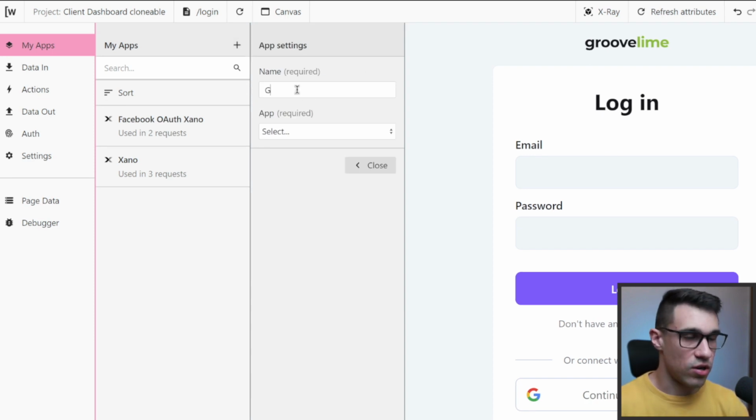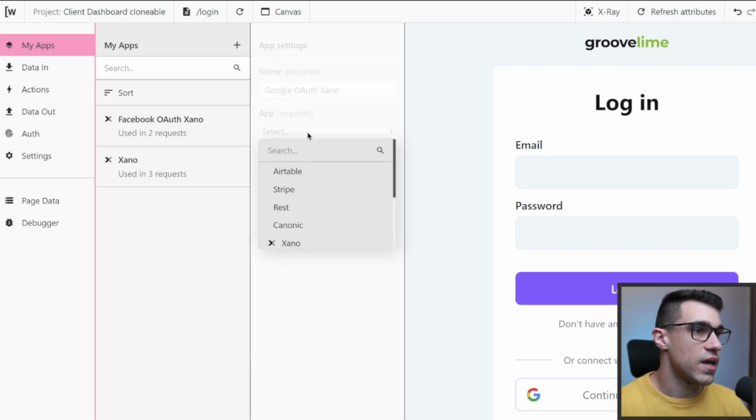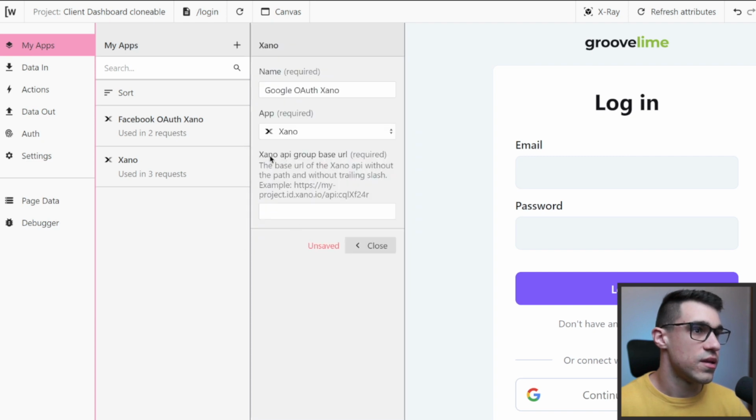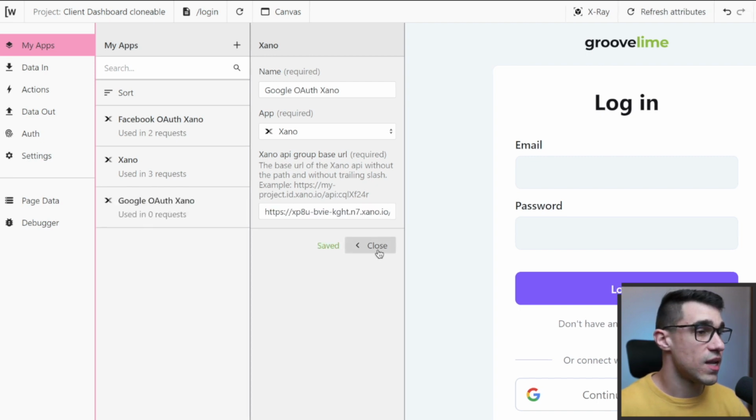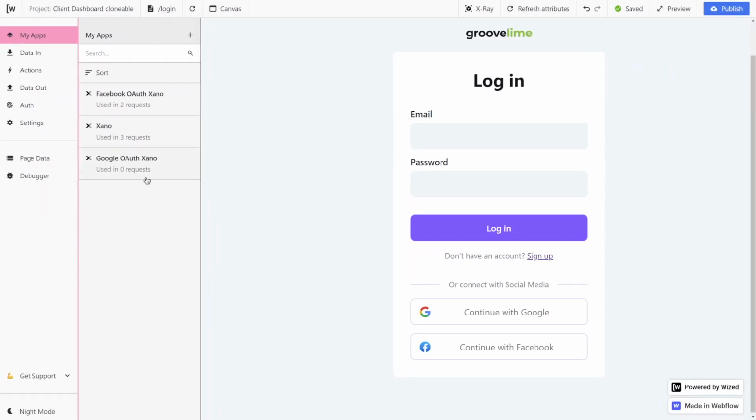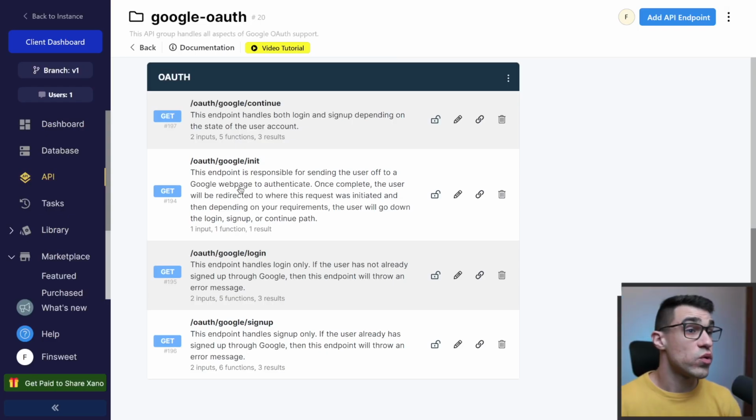In this case, I'm going to call it Google OAuth Xano. And under App, I'm going to select Xano. I'm going to paste in my API group base URL here. And I'm going to hit Close. And now we can start building our data in requests. Now, if we look at these API endpoints, it can be a little bit confusing. We have login, sign up, continue, and init, and you might be confused about all of that.